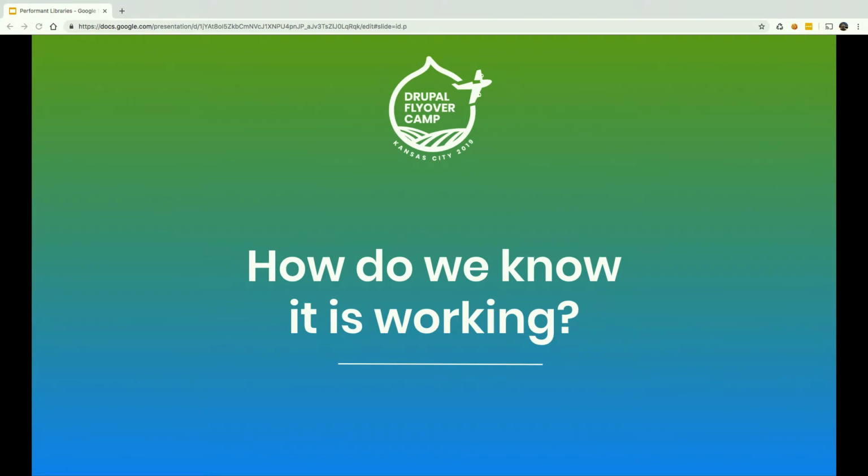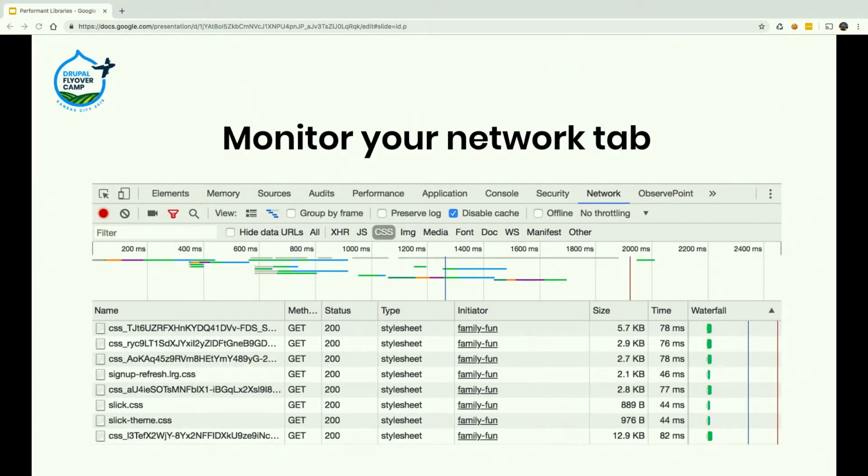Alright, so how do we know it's actually working for us? The easiest way is to just monitor your network tab. At a minimum you should be monitoring this, making sure that only the JS or CSS that you want to add to the page is being loaded. On this one, I'm specifically looking at just the CSS. Every browser has a version of DevTools, and it should have a network tab in it.